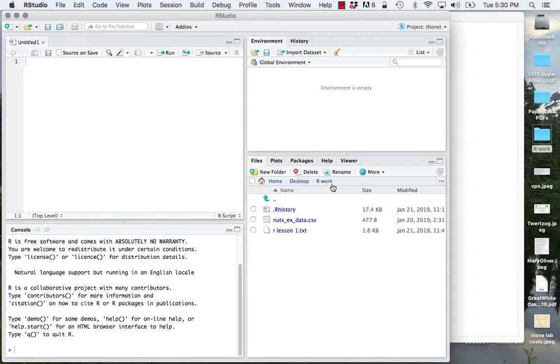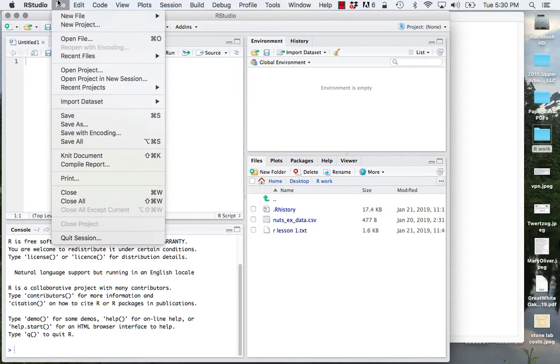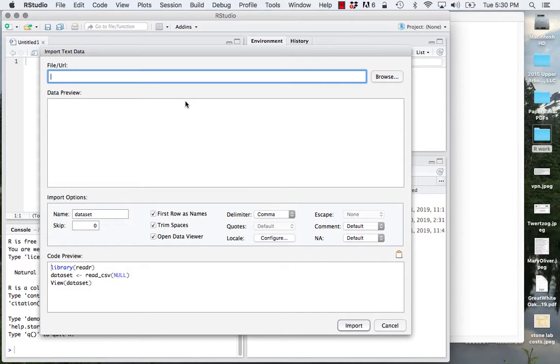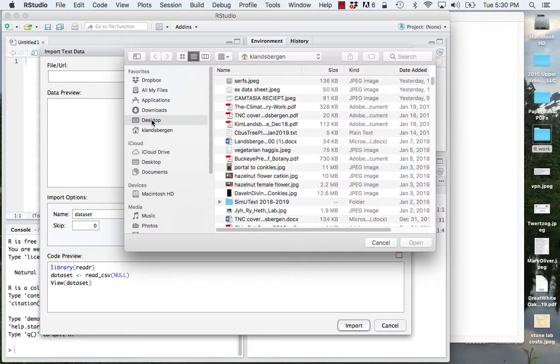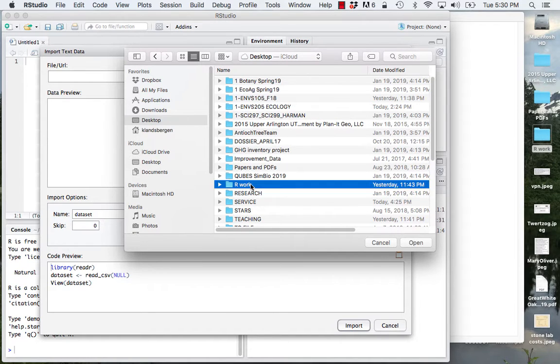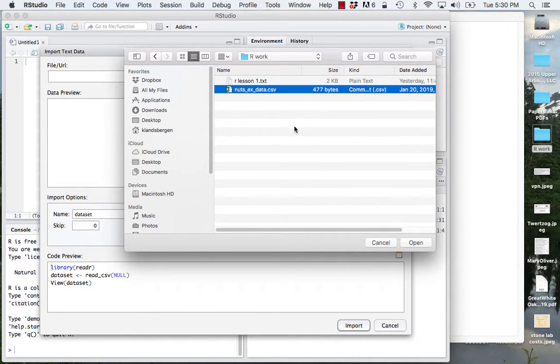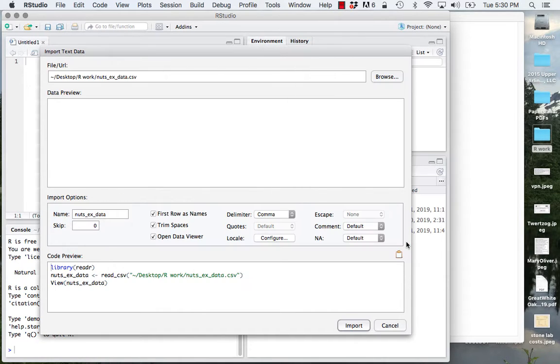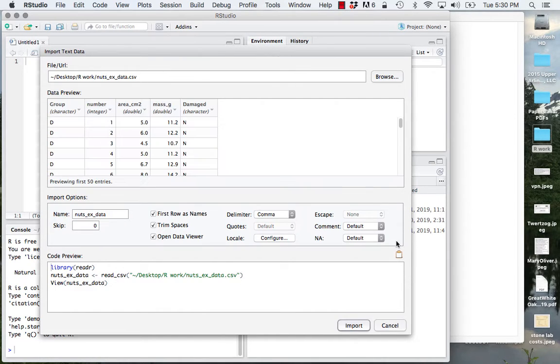So the next thing you're going to do is you're going to import your data from your CSV file. So you go to the File menu, you select Import Dataset, and then you select the From CSV option. So I'm going to browse on my desktop to my R work folder, and I'm going to open up this, my sample data.